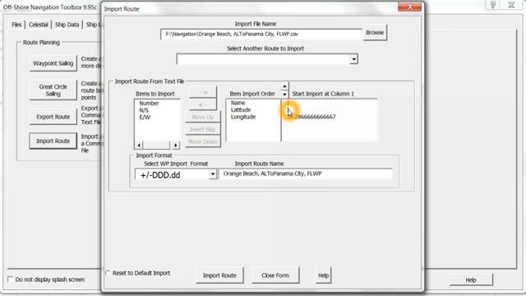Now, clearly we don't have a match on latitude. My suspicion is that the first is a number field. These first two fields are number and name fields. So I'm going to add a number to the import order by clicking on it in the Items to Import and then using the right button. Now I click on it and I move it up to the top.